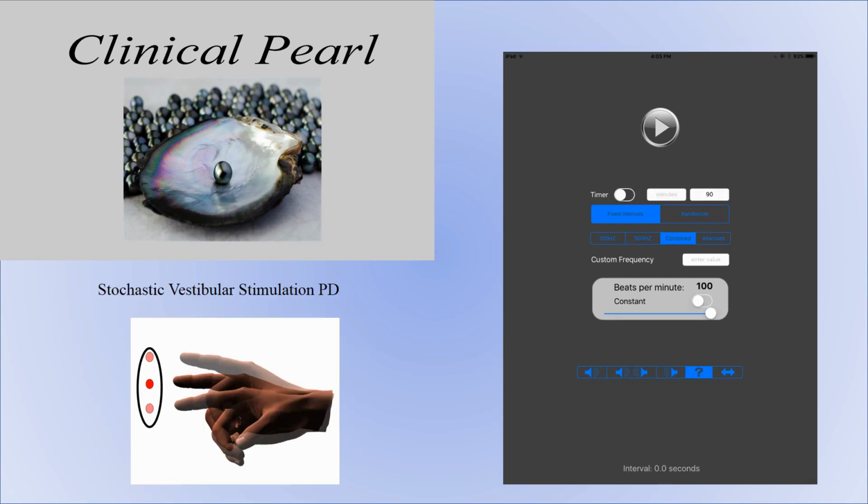This application is based on the research concerning stochastic vestibular stimulation. Stochastic is just a fancy word for random, and they've done this with galvanic stimulation in patients with Parkinson's disease. We've modified it with vestibular stimulation based on tone bursts. We found it to be effective in tremor suppression. So let's see how this works.